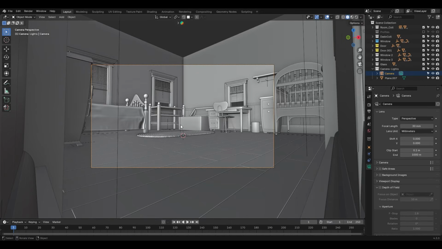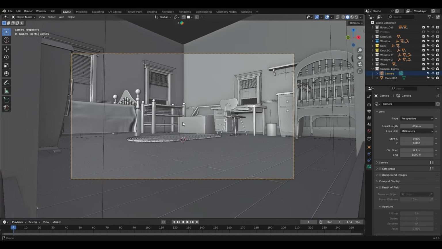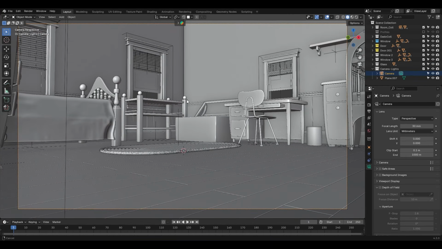Okay? Just keep in mind, the part that gets rendered is only what's inside this boundary line right here. Anything outside of it won't show up in your final render. So if you want, we can use Ctrl plus middle click and drag to zoom in a little, so the stuff outside the frame doesn't distract you.